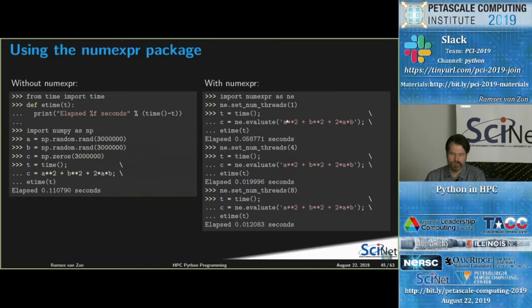So NE evaluate will take this string, not interpret it, compile it, and use several threads to run it. In this case, one thread, and then we'll see, and it gives the result. So in this case, it takes 0.058 seconds. So it's already about twice as fast, just from the very fact that it's compiled code, which is kind of funny. It depends a little bit on how your NumPy arrays are behaving, but that's funny.